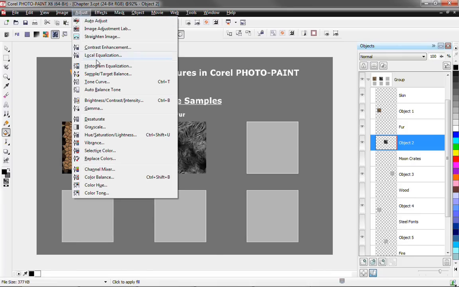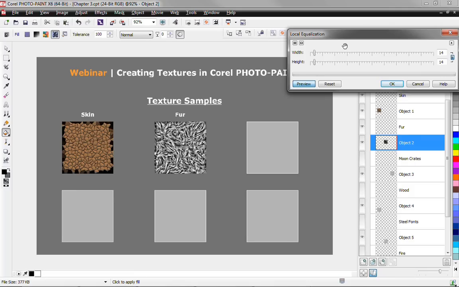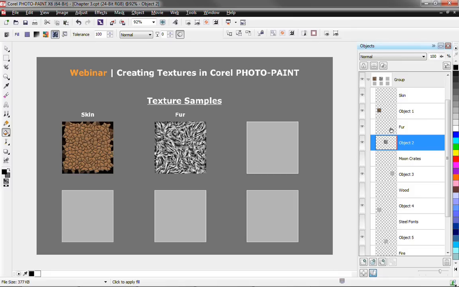So I'm going to adjust, and with local equalization I can enhance my texture, and I actually don't know what it does in detail, but if you apply this with these sliders for width and height, you might have an idea of what I want to show you. So I think we can use that one as viewer texture.